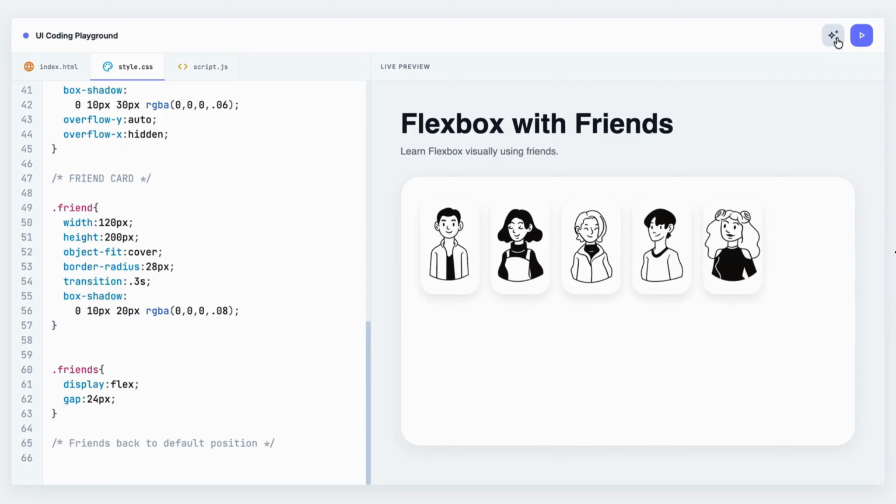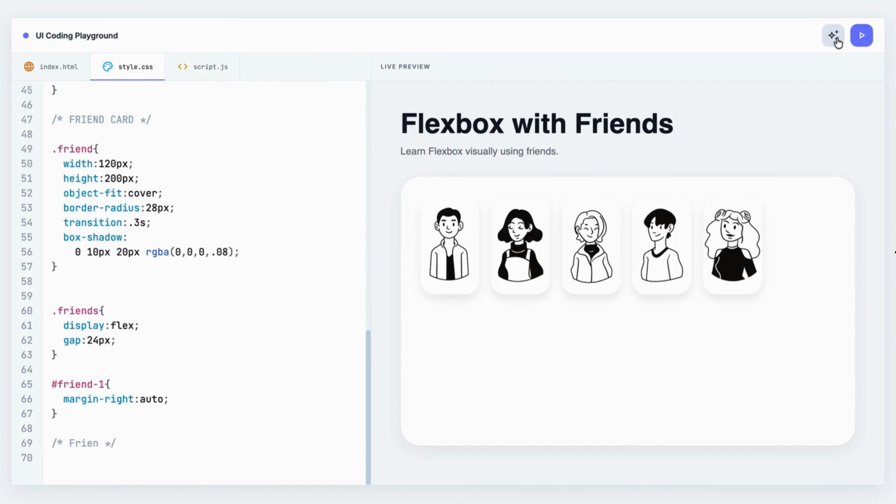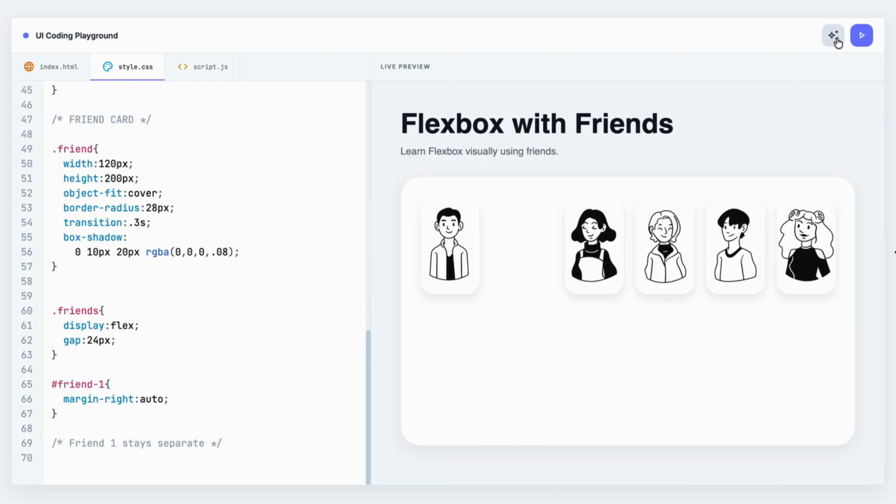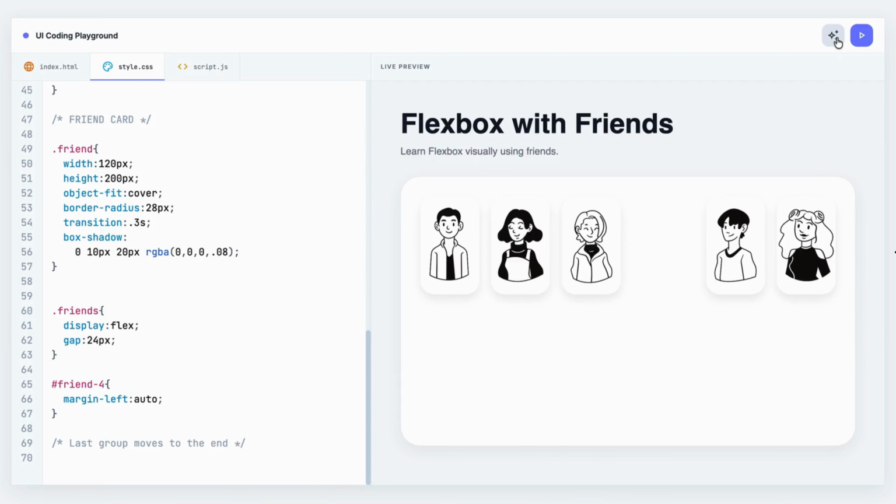Auto margins inside Flexbox are very powerful because they absorb all the remaining free space inside the container. When we use Margin Right Auto on Friend 1, the margin keeps expanding and takes all the empty space on the right side. That pushes the remaining friends far away. When we use Margin Left Auto on Friend 4, the left margin absorbs all the free space before it. So the last group gets pushed all the way to the far end, and we naturally get two separate sections.